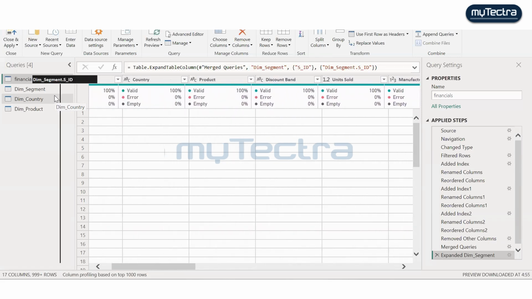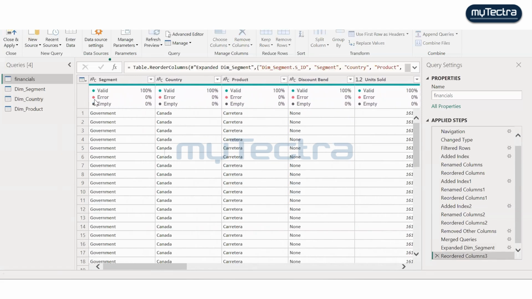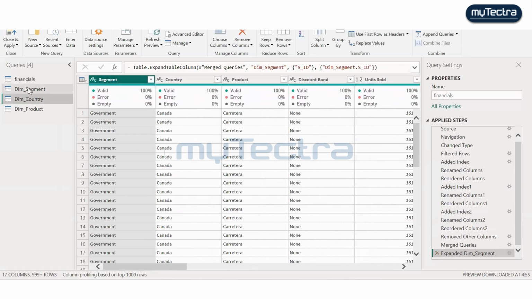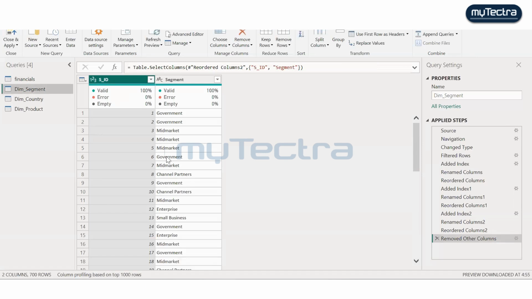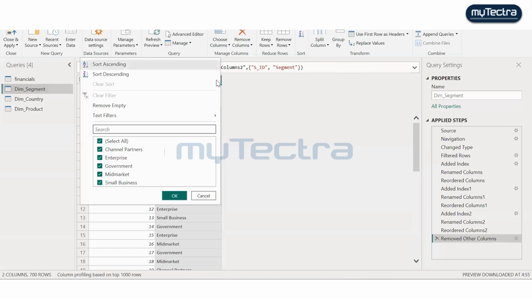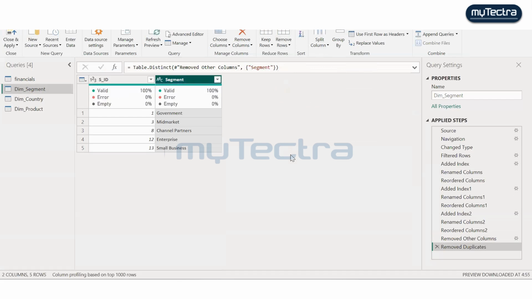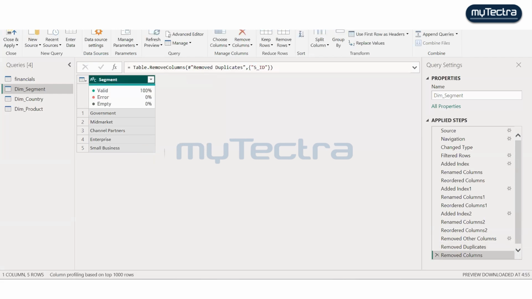Sorry, one thing I missed here. I didn't remove the duplicates, right? It should have unique values only. So I'm removing the duplicate values. I will remove it and add it newly.